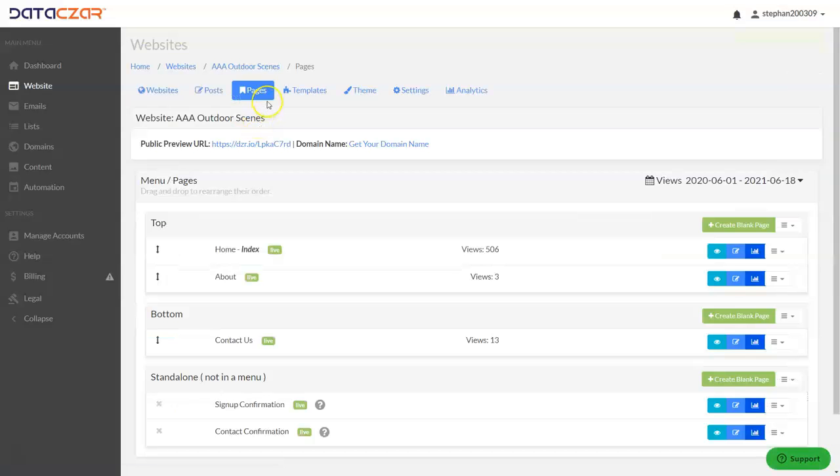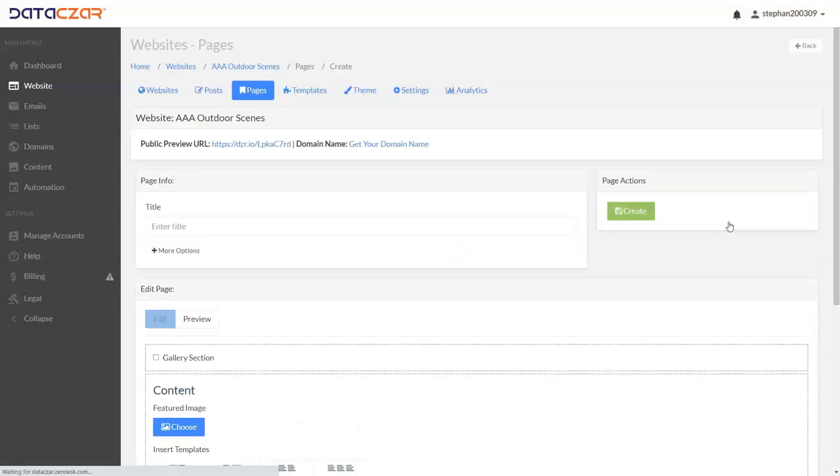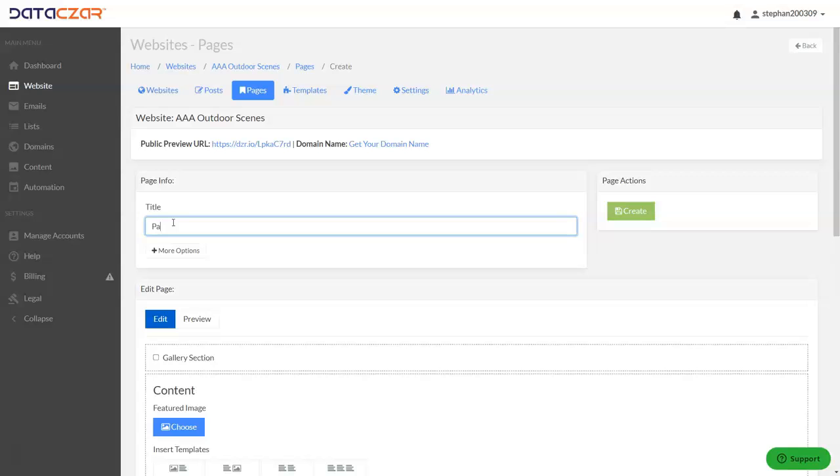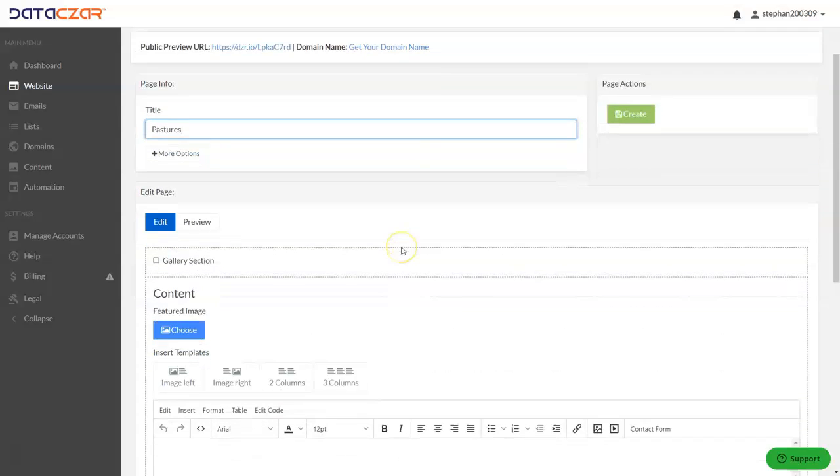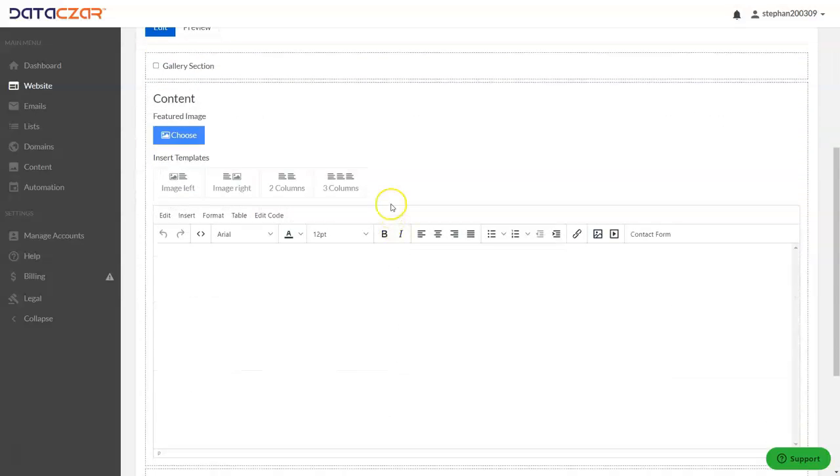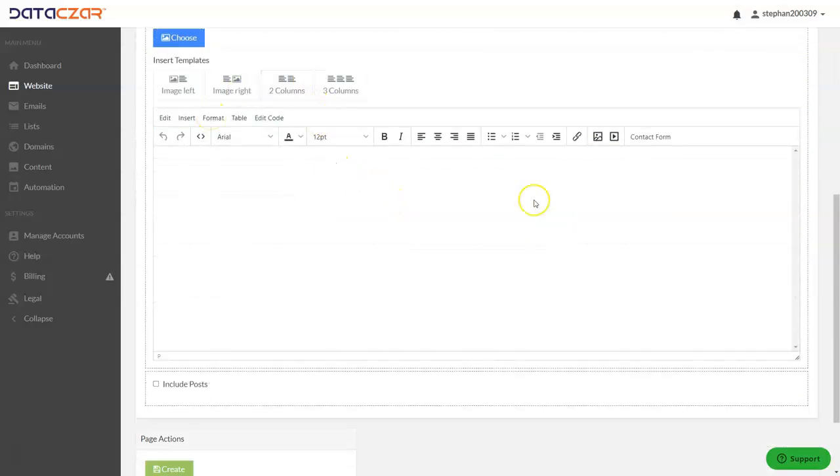So we go back on pages. Now we're ready to add a page. So the first page we're going to do is we're on the pages button. We're going to create a blank page right here. And the title right here is going to be pastures. And then what you do is you scroll down, and this is the editing box here. So we're going to be working in this editing box. So I'm going to put my cursor in here.